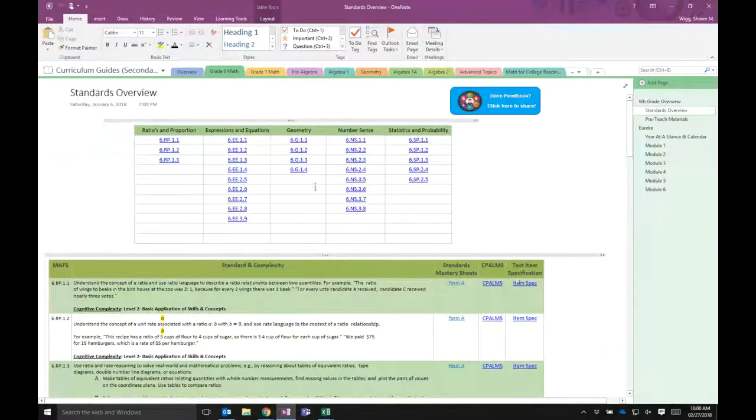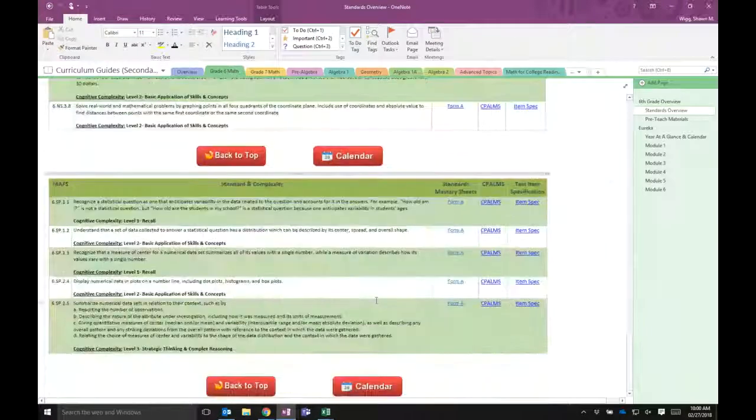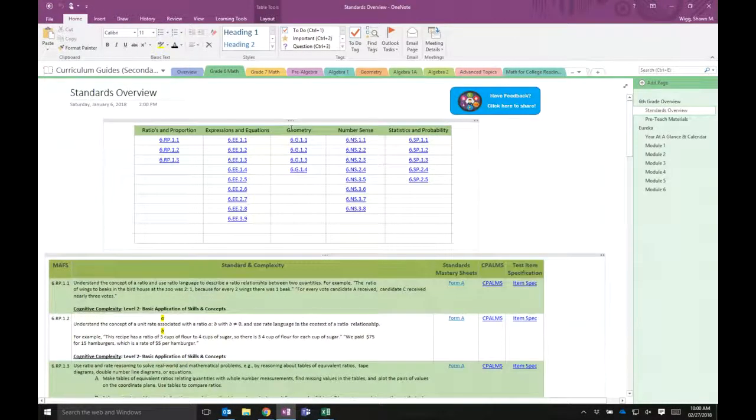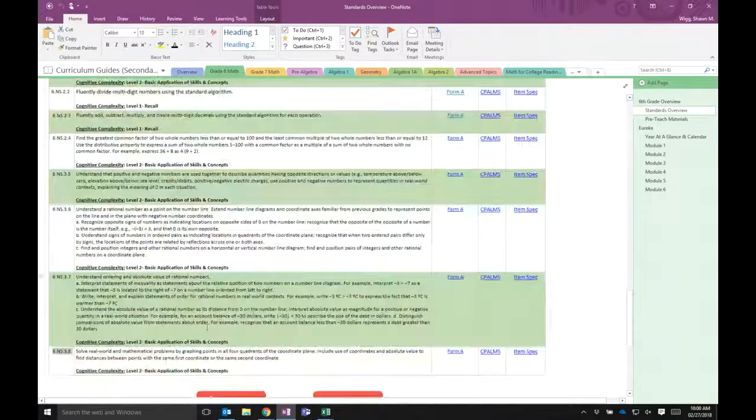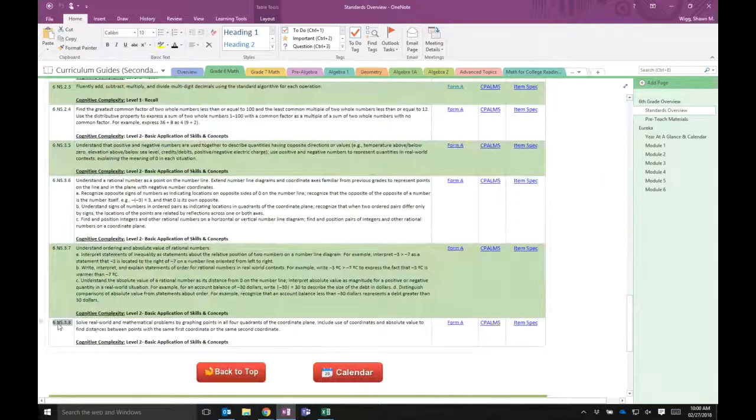Notice these are hyperlinks. All the standards are also hyperlinked. So instead of scrolling through the page to find the thing that you want, if you know you're working on 6NS38, simply click on 6NS38, and boom, you're right here. When you click on it, it's going to highlight where you were. You may have to scroll just very briefly. The 6NS38, again: standard, complexity, standard mastery form, CPOMs, and item specs.